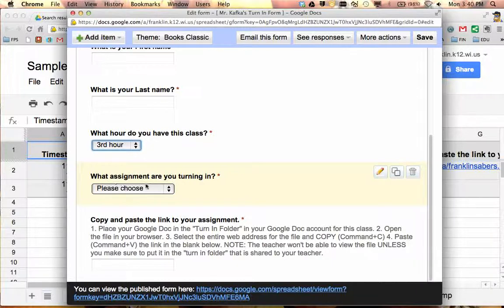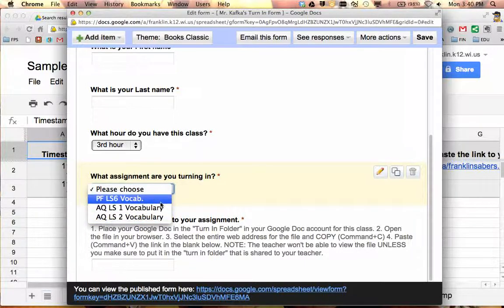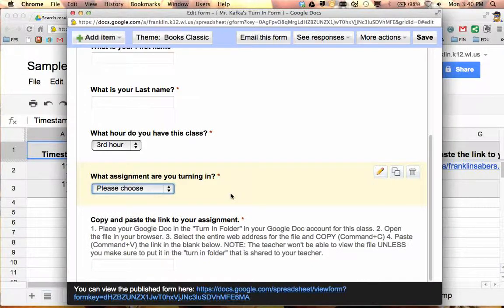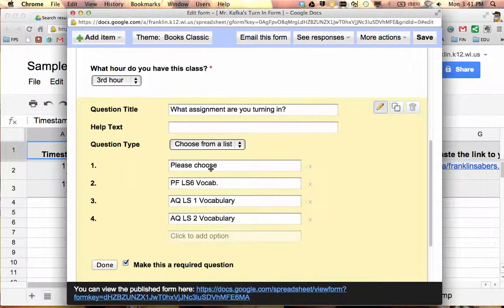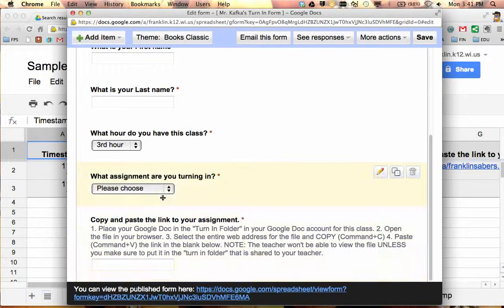Fourth question is, what is the assignment you're turning in? This is a question that you might come back in and edit throughout your term, your semester that you're using this form with students. So what this is aimed at is collecting exactly which assignment the students are turning in the link for. So this again is a choose from a list question where again I can come back in and continue adding into this throughout the year. So you don't have to populate this question completely at the beginning of the year. You can come back in and continue to edit.